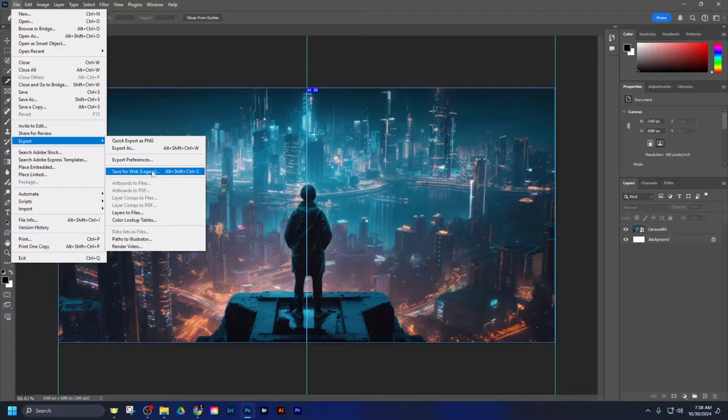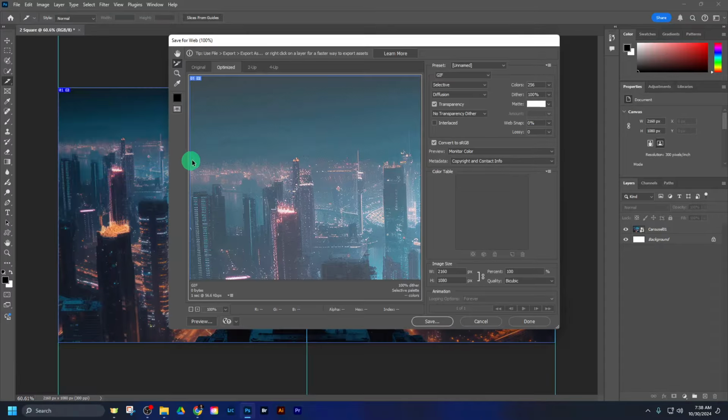We're going to do Save for Web (Legacy) right here. You see this one where it says Save for Web? If I click that, the only thing you need to change on here is where it says GIF optimized file format. Change it to JPEG. Always default to JPEG, it just makes things easier, and then you're going to click save.